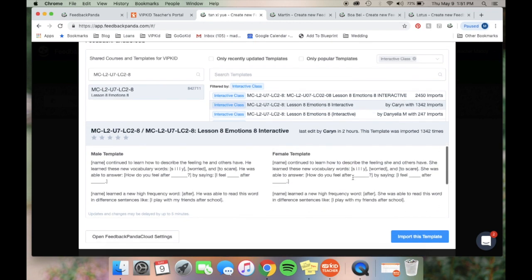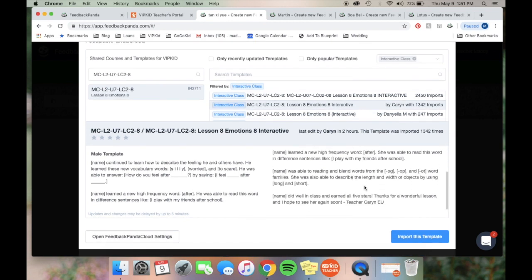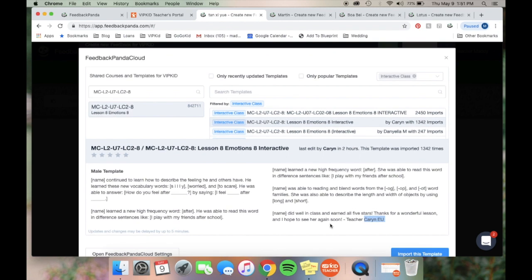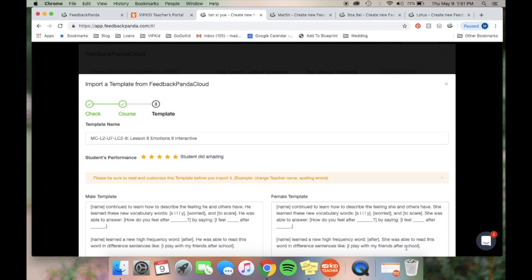It's not super long. It looks like there's space to sort of elaborate on. So I've selected from this list, I've selected this feedback by Karen. It's funny, I always tend to enjoy Karen EU's feedback. So Karen, if you're watching this, I love your feedback. It's always amazing. And then I'm going to click import template.